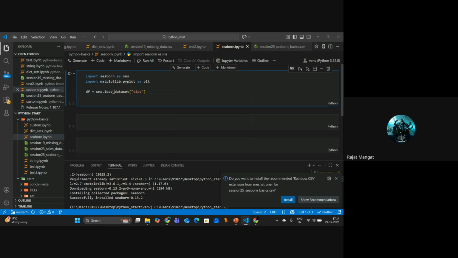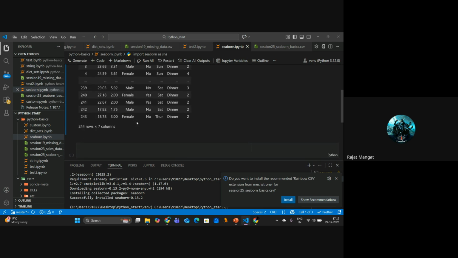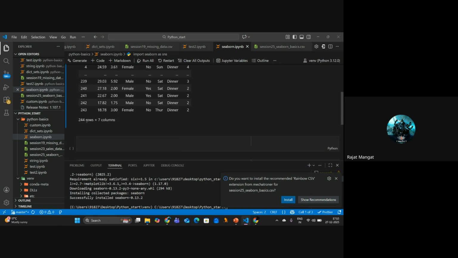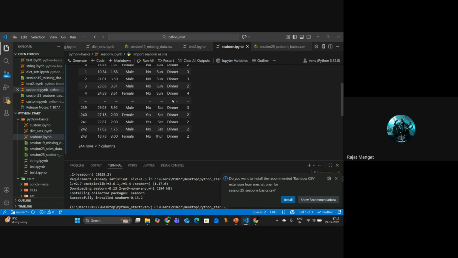Let's see how our dataset looks. We will write df in order to see whether we are importing it or not. Okay, now this is how our dataset looks. It has almost 244 rows by 7 columns of entries. A large amount of data is there.